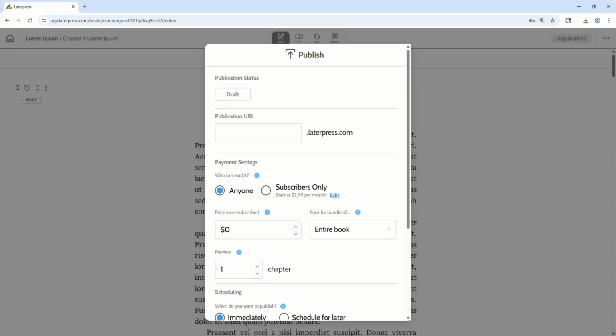And at Publication Settings, we would need to pick a publication URL. This is what folks would enter into the address bar of their browsers to find the book. I generally recommend using the title of the book or a short acronym for it, or the title and your name. Something that is not too long if you can avoid it, but that people will remember.